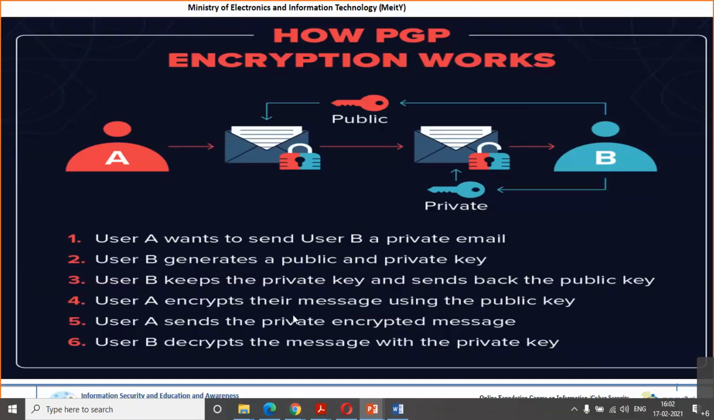So user A encrypts their message using the public key of B. User A sends the encrypted message to B, and since the private key corresponding to that public key is with user B, user B decrypts the message with its private key and reads this message.